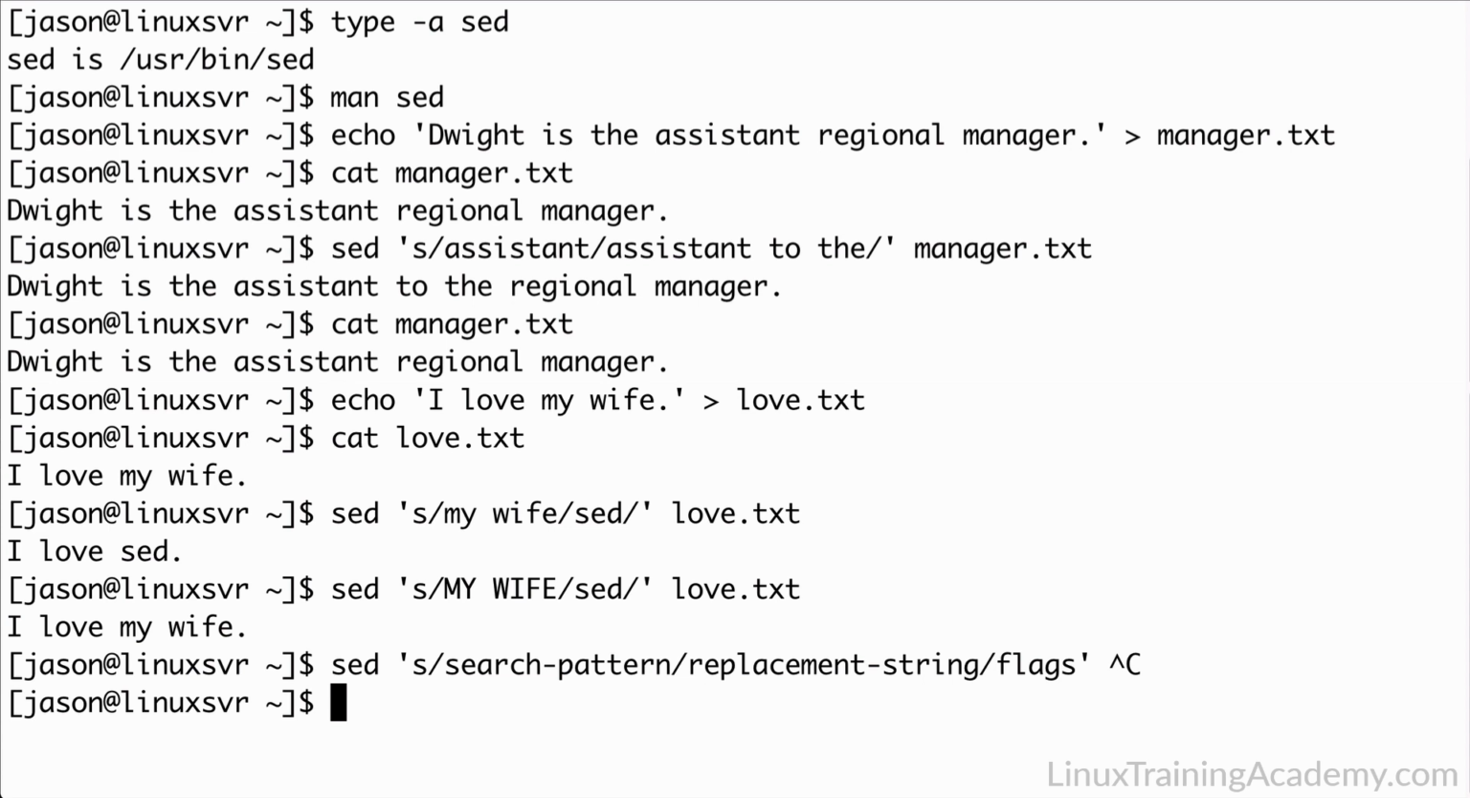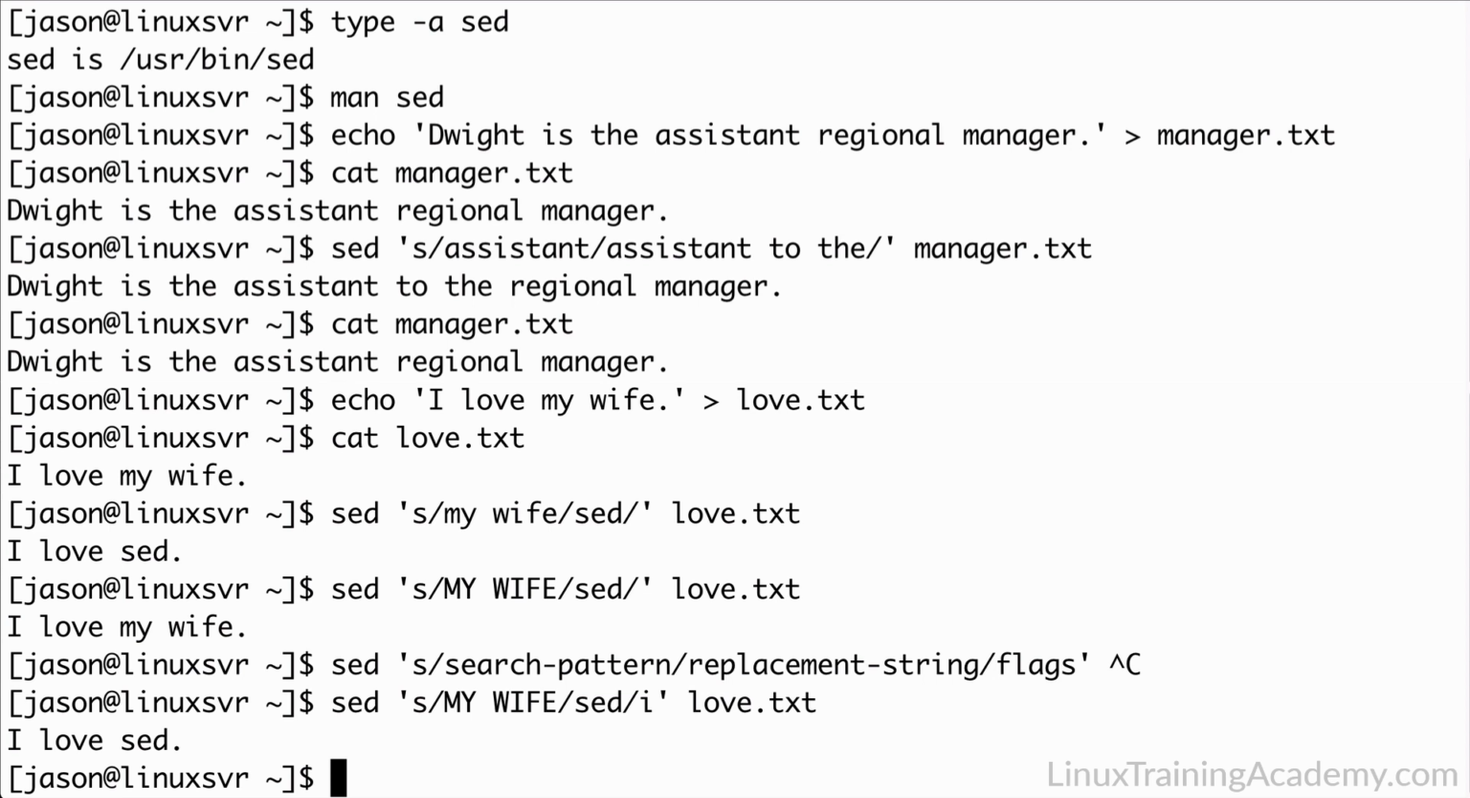So we're going to supply the I flag to the command, which you can think of as standing for insensitive. Now the text gets replaced because you told sed to ignore case. By the way, and it strikes me as a little funny, you can also use a capital I as the flag to do this insensitive case matching. So this command works as well.